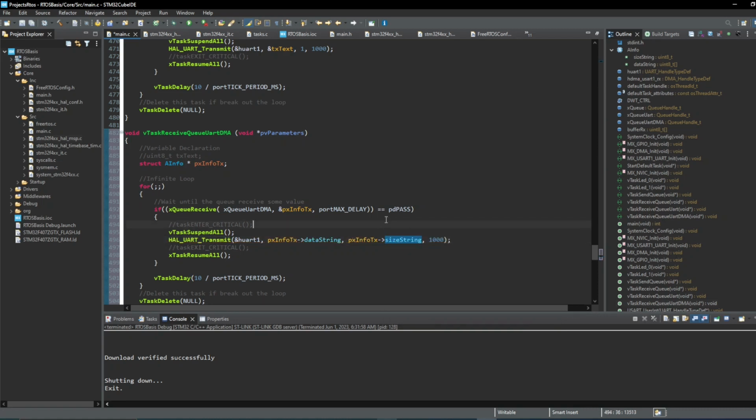So look at that. This is the reason why we are using this methodology. We take the size string from the first member of our struct. This tells us how many bytes, how many characters arrive in the serial port. So for example, 50 characters. This basically takes the data string, we take the first 50 characters, and we transmit this through the serial transmission port. So very clear, very clever and interesting methodology. So vTaskDelay 10 milliseconds and so on.